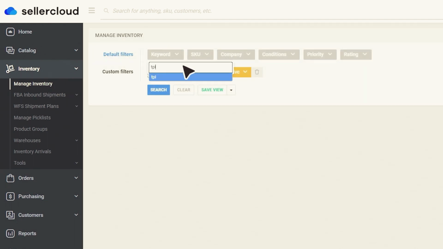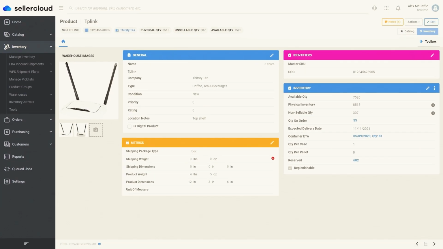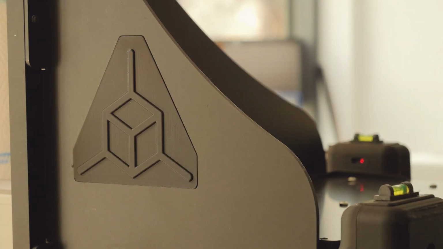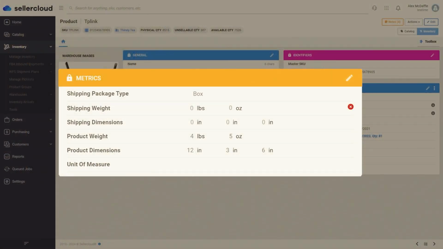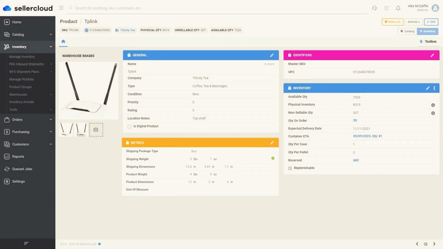All you have to do is search for a SKU, go to its product properties page, place the product on the 40 scale, and that information is instantly saved. The green check mark will indicate that these metrics have been verified, and doing this once allows you to eliminate the need of ever doing it again.